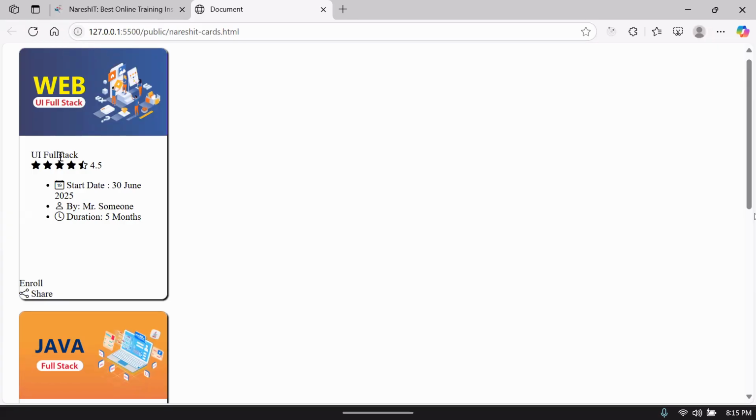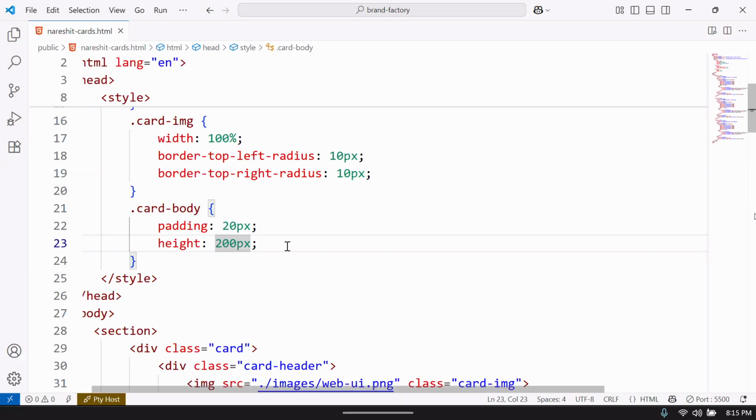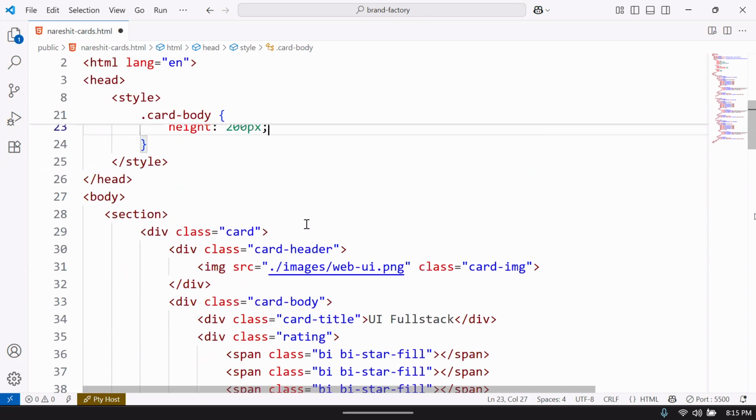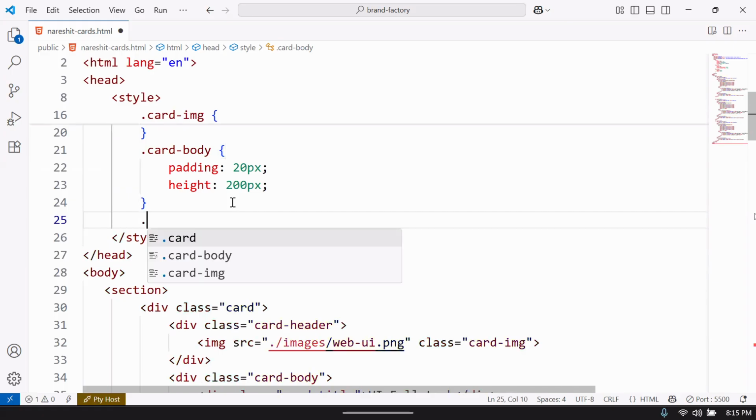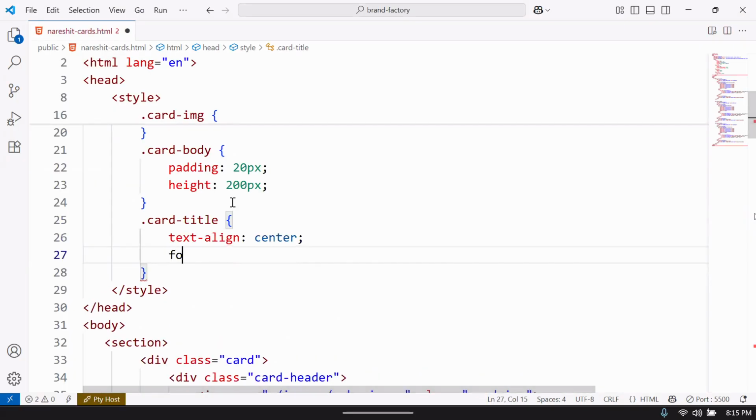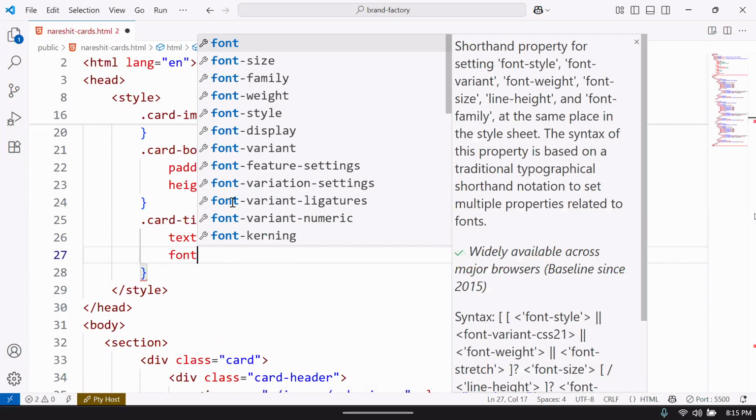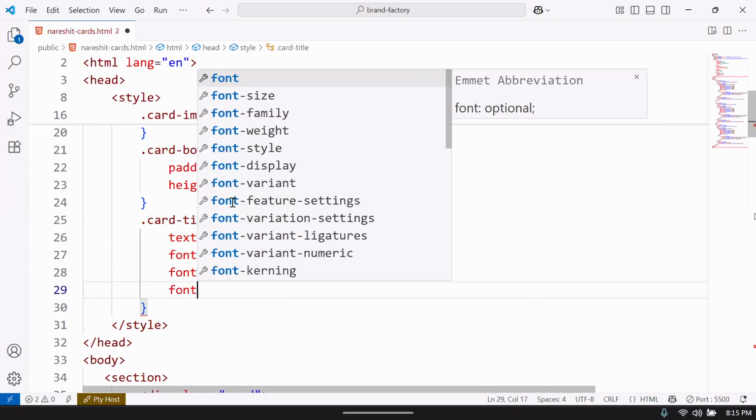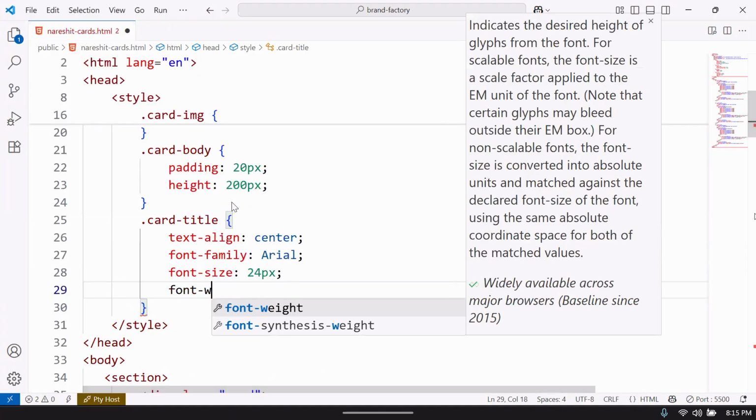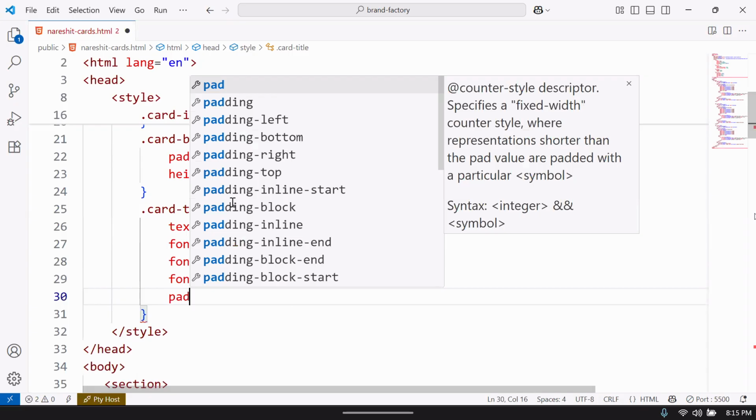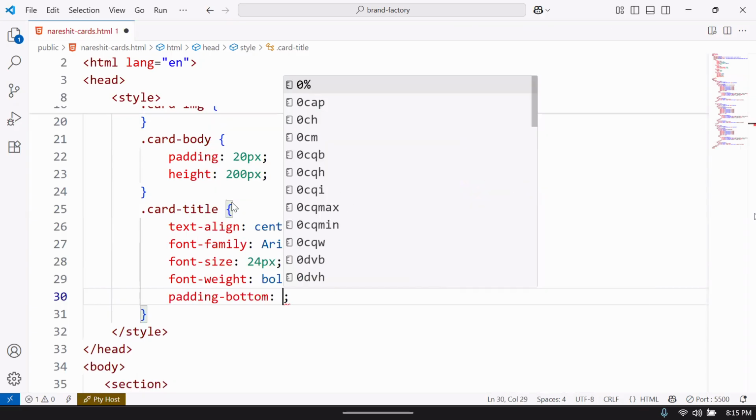So now in this card body we are having this card title. So we have card title: text align center, font family Arial, font size 24 pixel, font weight bold. That will give the card title there. And we have padding bottom as 10 pixels, some gap between the title and the ratings.